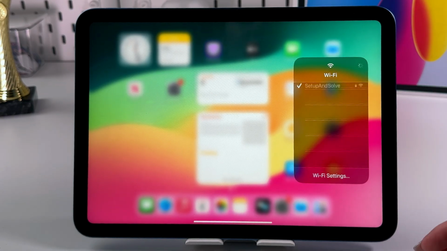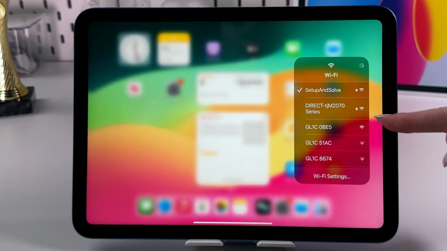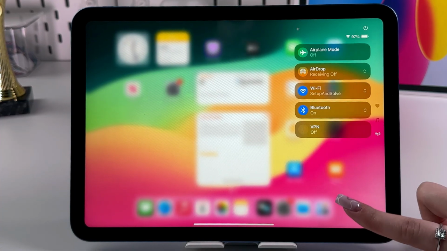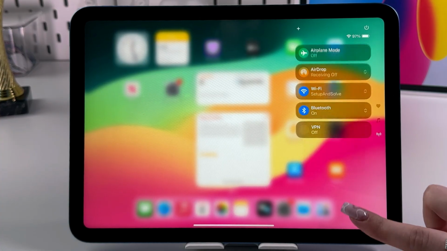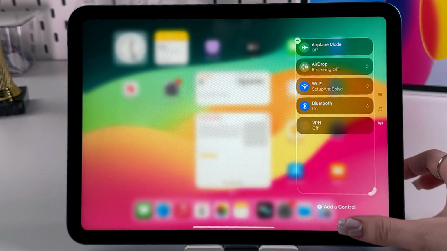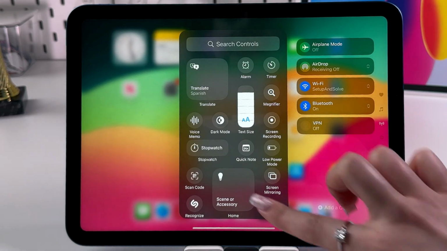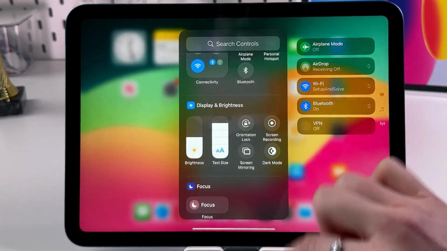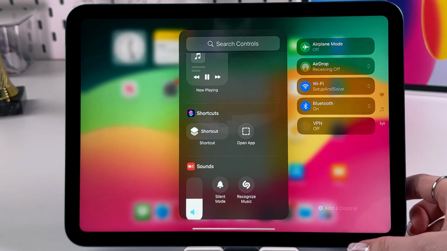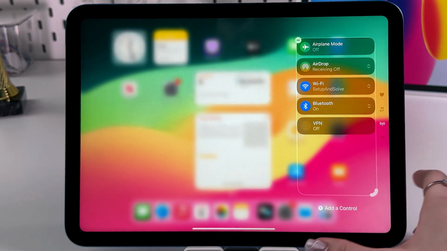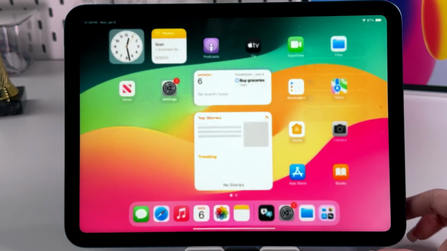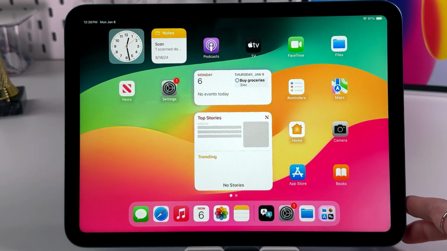You can go in Wi-Fi. Here, check your current network, switch to any other from the list, and also check Wi-Fi settings. We can do the same for the Bluetooth and VPN. And of course, by tapping the plus, we can add more controls here if you just select something from the list. And when you are done changing your Control Center, you will need to simply tap any free space and then tap again to leave the Control Center.